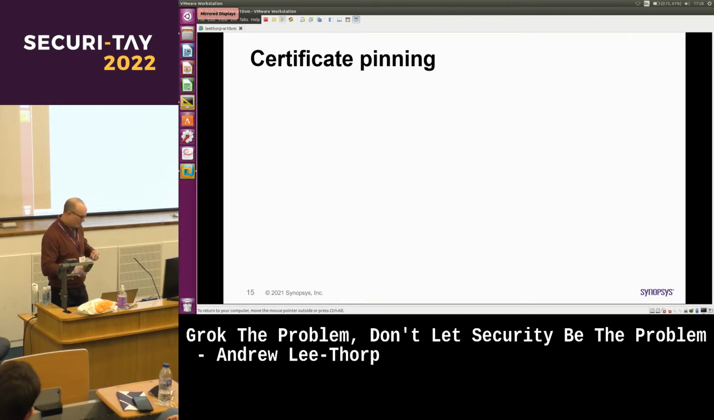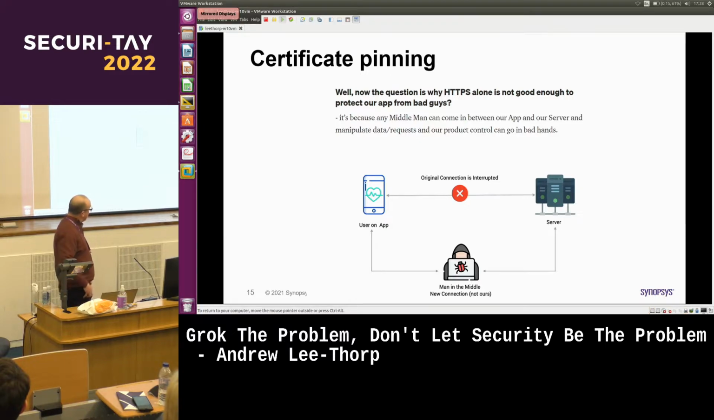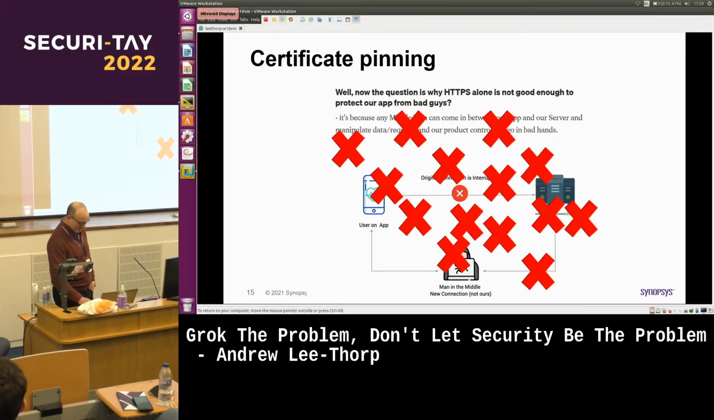So the next story is about certificate pinning. And this one's quite interesting because there was a lot of hysteria around certificate pinning, especially in mobile apps. And so I Googled certificate pinning, and this is one of the first hits I got. It says, why is HTTPS alone not good enough to protect our apps from the bad guys? And then it goes on to say, it's because any man in the middle can come between our app and our server and manipulate data requests, and our product control can go into bad hands. It's like one of the top hits. And so, no. That is not correct.